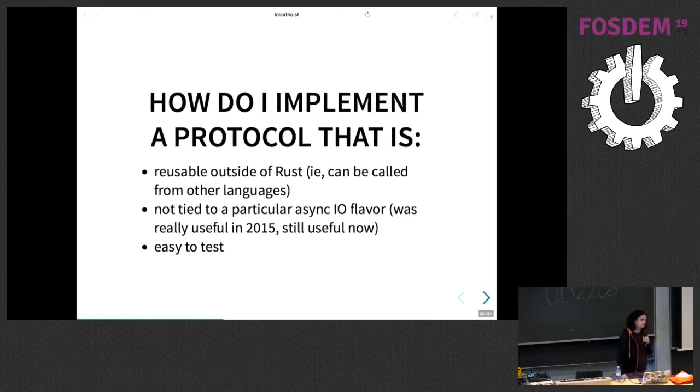I want to implement network protocols because it's a large part of my work, and I have some criteria. It must be easy to test. Having to set up a server and TCP and DNS and stuff to test anything is a no-go. I want my tests to be deterministic. I want my code to be reusable.